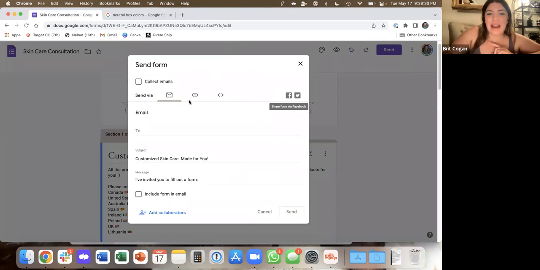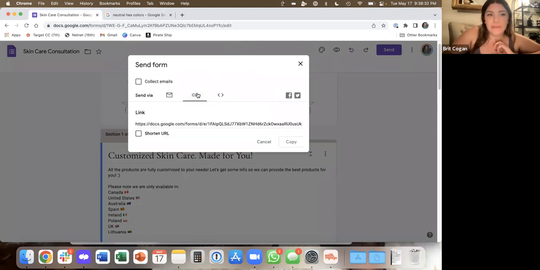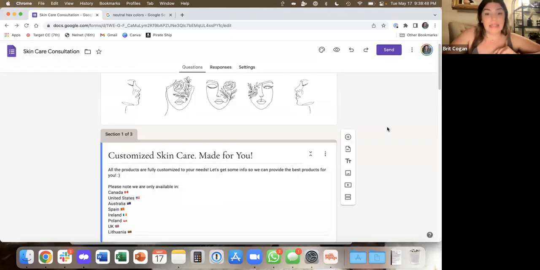So hit send afterwards, and then go to this little link. Okay. And then you just copy this link into your Milkshake. So whenever you're linking your quizzes, that's how you would do that. You can shorten the URL, whatever you want to do. It doesn't matter. But that's how you're going to connect them. All right. I'm going to stop sharing.